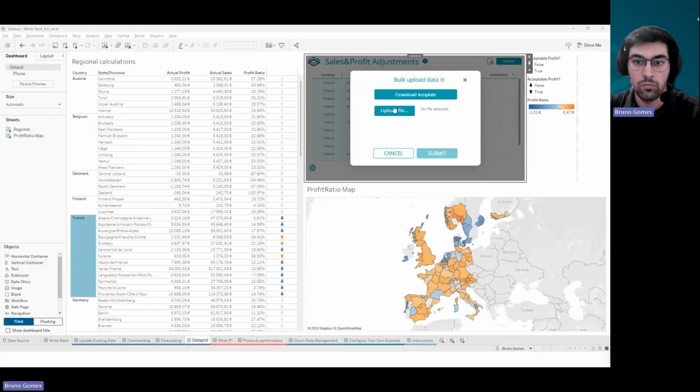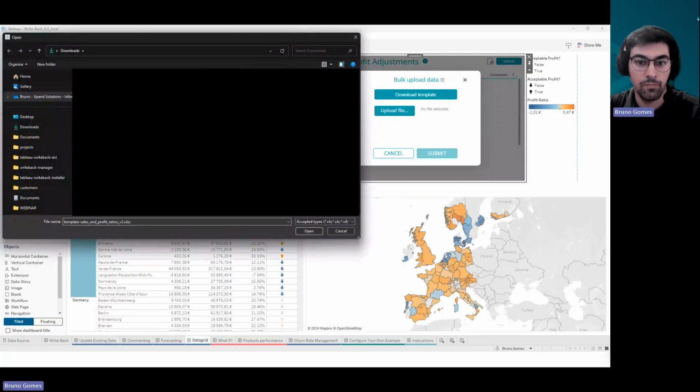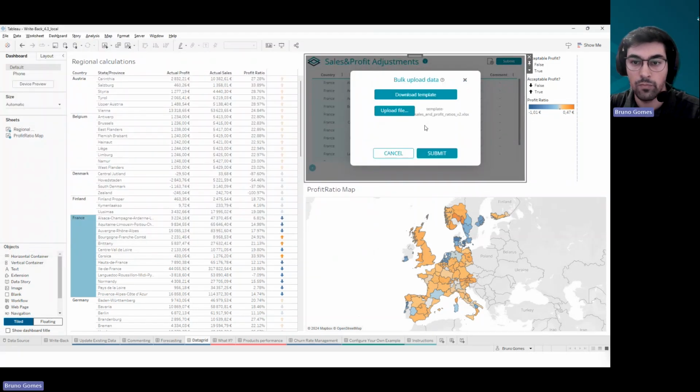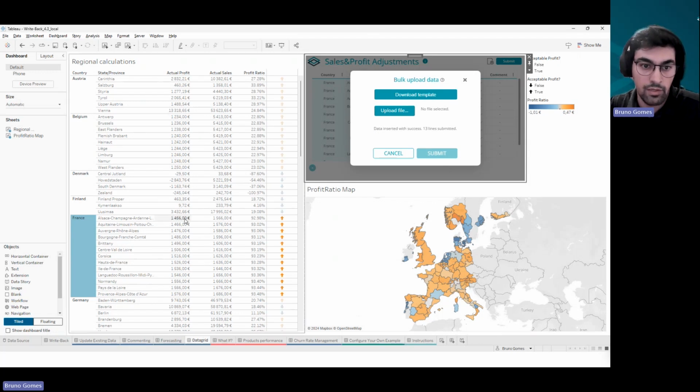And now I upload it over here again. Writeback does a little check if there were any errors, like if I put some text on the number fields, it would tell me over here if that was the case. As I have no errors, I can just click submit, and I can see right away that 13 lines were submitted. And right away, you can also see over here the new values, because this use case is also set up with auto refresh.